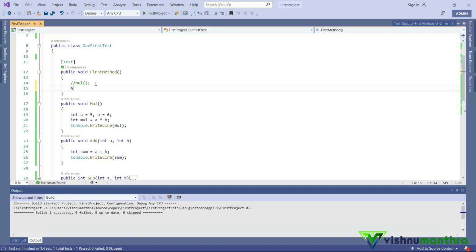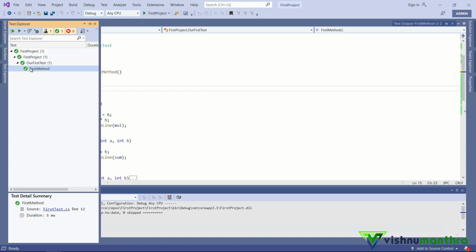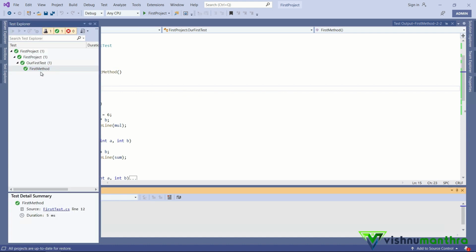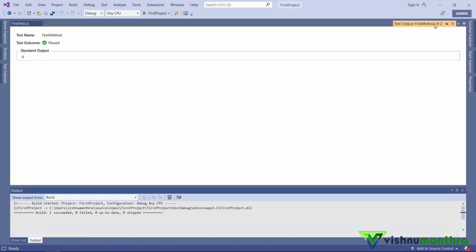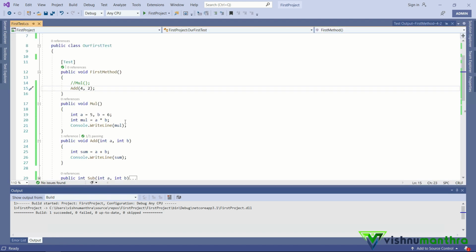Now we will try calling this method addition here. So I am going to call the addition, and I want to pass two values, right? So I am passing 4 and 2. Okay, now we will try running this particular test. If I click additional outputs, once the test has run, you can see the result as 6. So that is also working the way we expected.